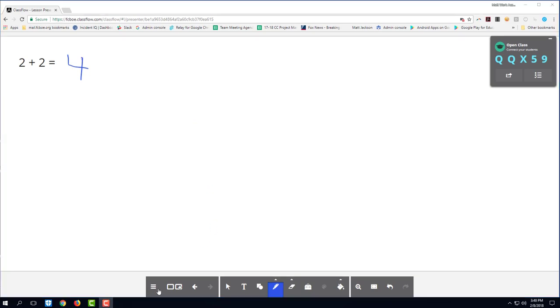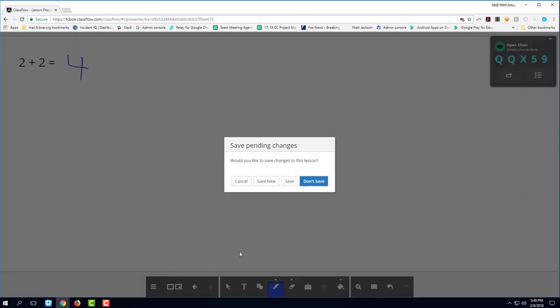When you have completed the lesson for the day, in the bottom left corner of the menu bar, notice the 3 horizontal lines. You're going to exit the lesson, and you have some choices here. So if you don't save, then you will retain your original lesson without any of the student annotations or your annotations that were created during the lesson.